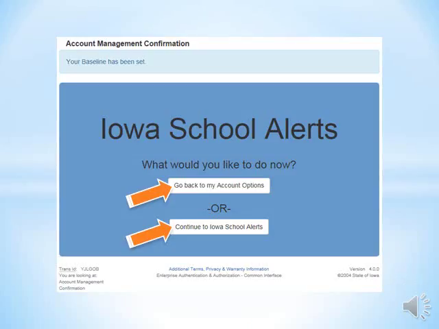If your identity baseline questions were entered and successfully saved, you will be allowed to return to your account management screen, or you can proceed on to the calling application. If you press the Go Back to My Account Options button, you will be sent back to the account management screen. If you press the Continue To button, since you already authenticated just getting to the account details screen, you will be automatically redirected to the calling application. In this example, you would be sent to Iowa School Alerts.